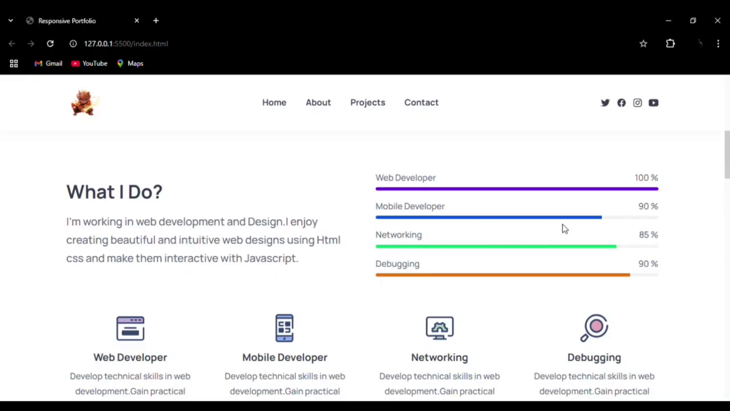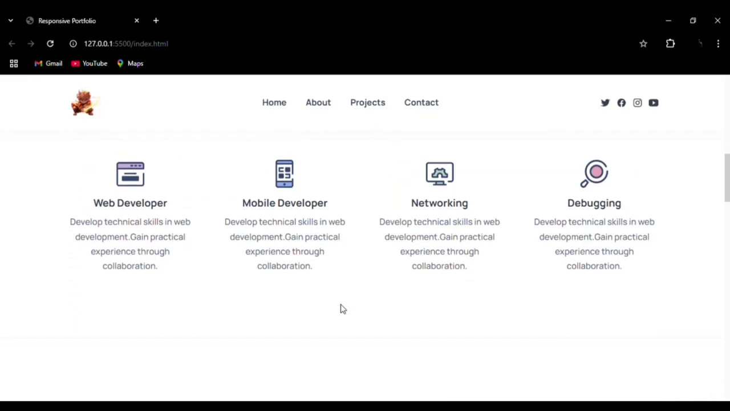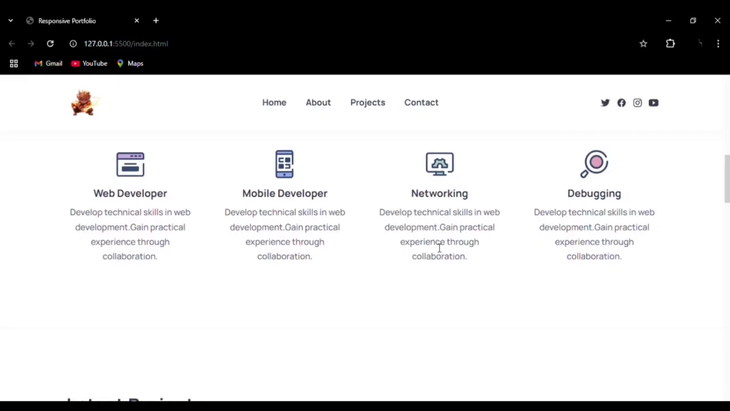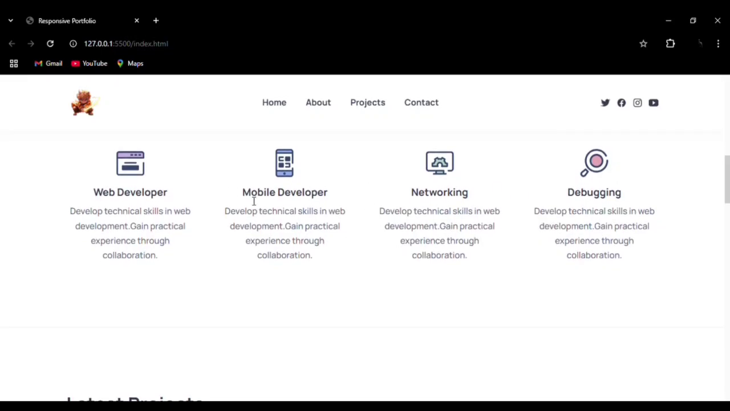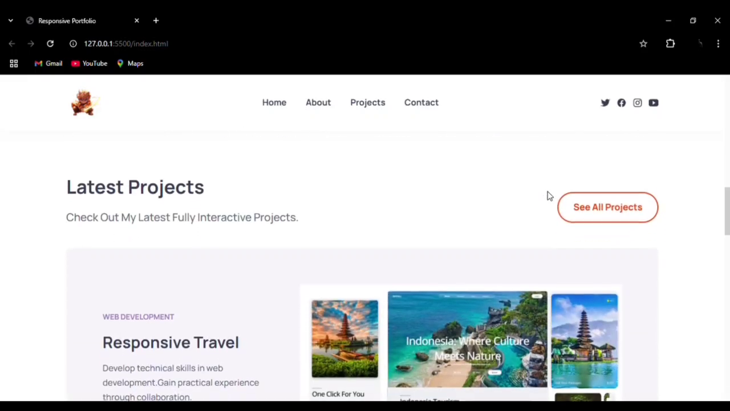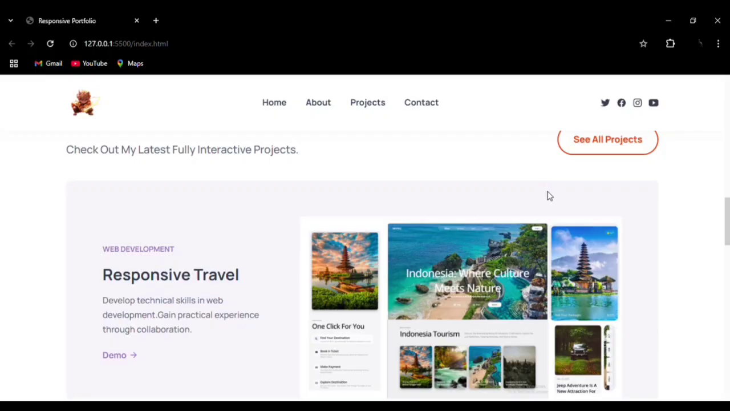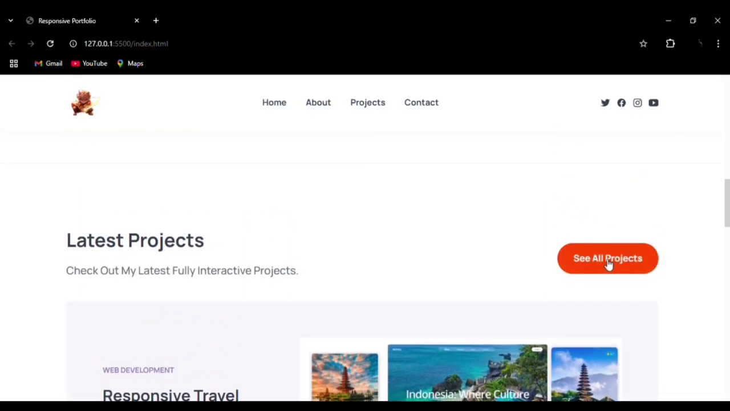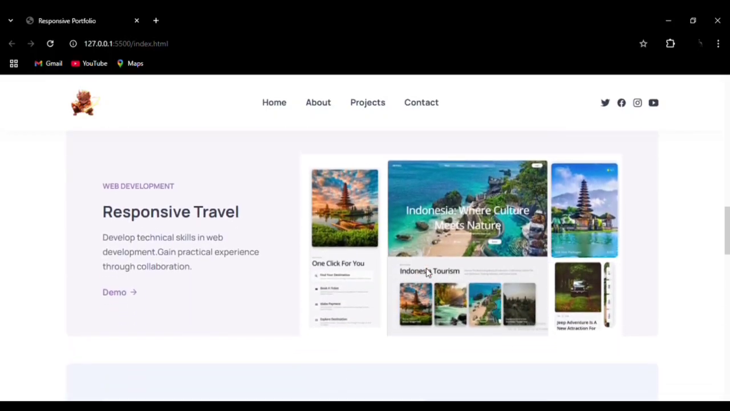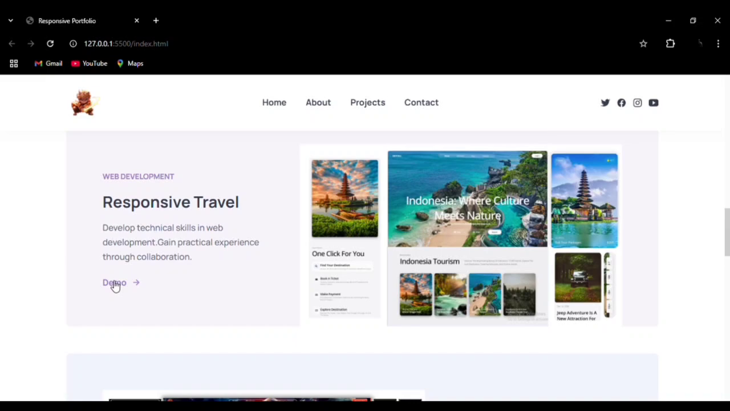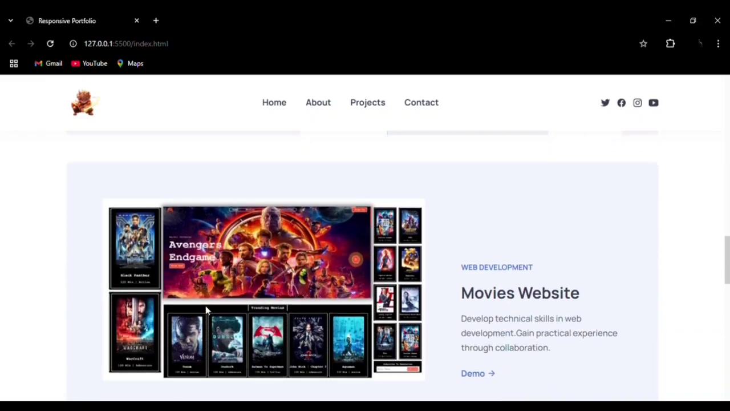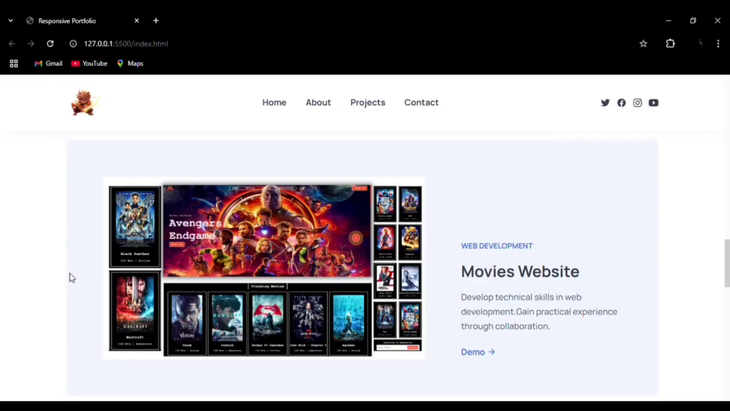Then we have added some icons to represent the things that we do, that is web developer, mobile developer, networking, and debugging. And you can see the projects here. You can see the hover effect on the button. Then you can see the projects. You can see the hover effect on the demo button. You can see how neatly we have given the background color to the entire project work.